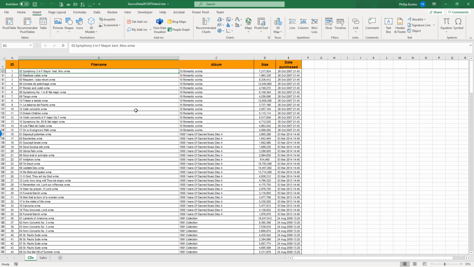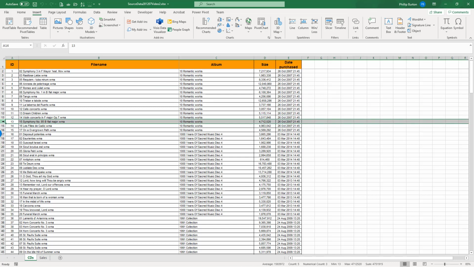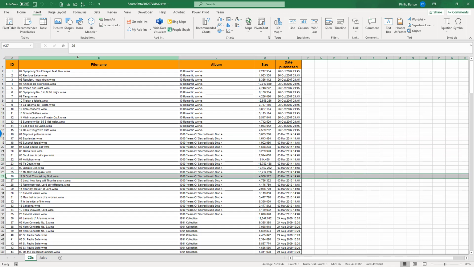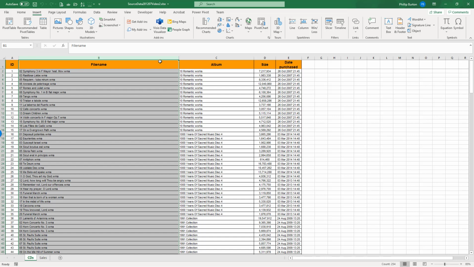So it could be sales data, it could be financial data. For this video, I'm using data about audio files with columns for file name, album, size, and date purchased. The data you use must be divided into rows and columns. Each row needs to be about something different but related. So in my data, each row is about a different audio file. Each column needs to describe a row in a consistent way.